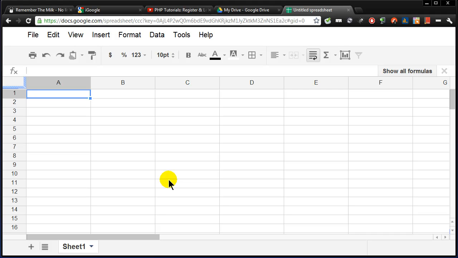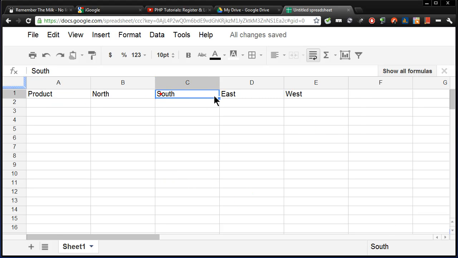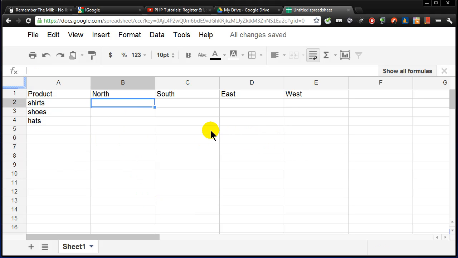I'll go ahead and put in product, and then we'll have our regions. North, South, East, West. By the way, I'm just typing this and pressing Tab to move one cell to the right, exactly how I would do it if I was working in Microsoft Excel. And I'll put in shirts, shoes, and hats.